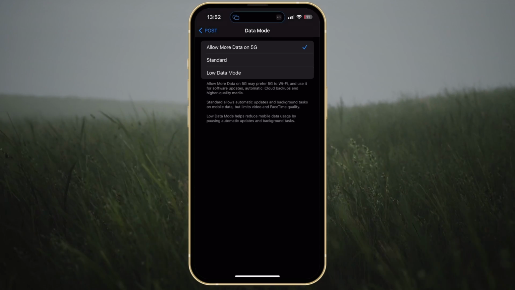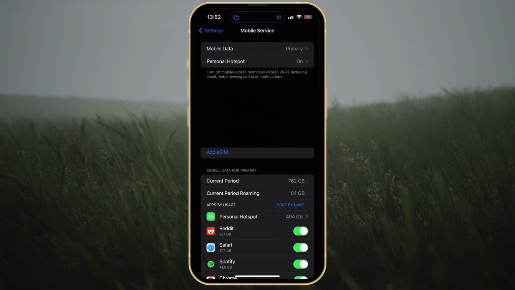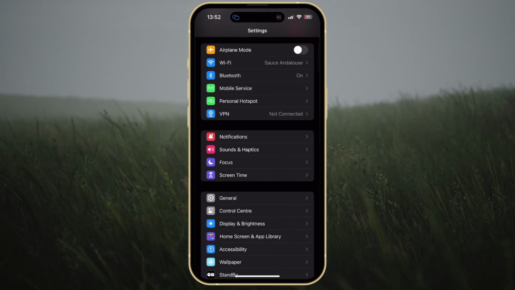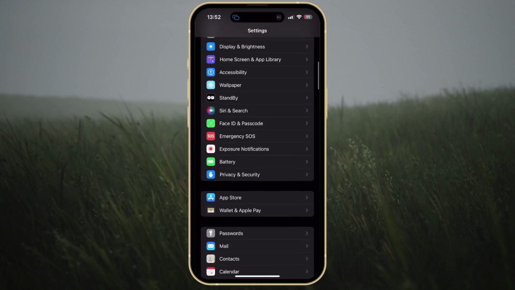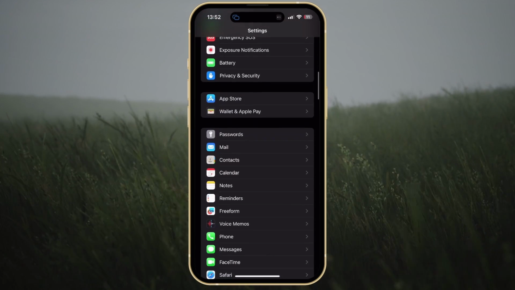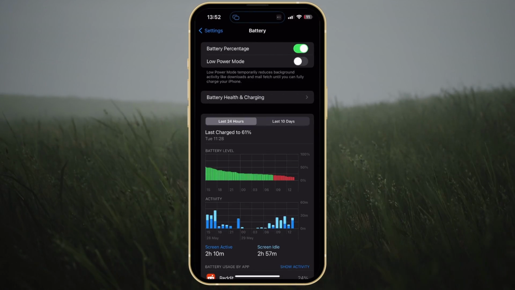Also, ensure that Low Power Mode is turned off. Low Power Mode reduces background activity to save battery life, but it can also impact your hotspot performance. In your Settings app, go to Battery and disable Low Power Mode.